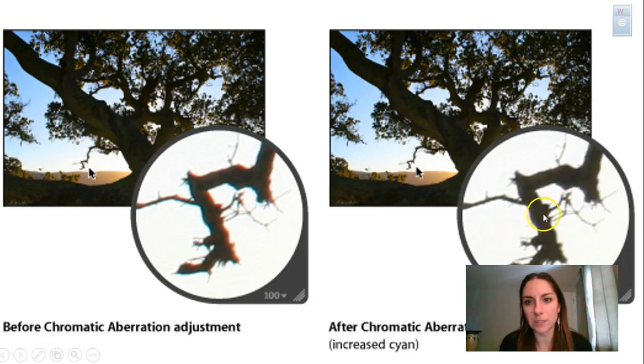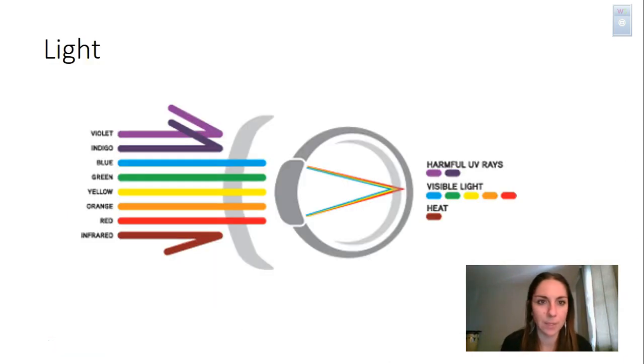You can see this is a highlighted tree branch. If you have chromatic aberration, it's not a perfect rainbow, but you can see this red edge and a blue edge right here. People who do photography can edit this out and make it look like this on the right here. So that's what chromatic aberration is.